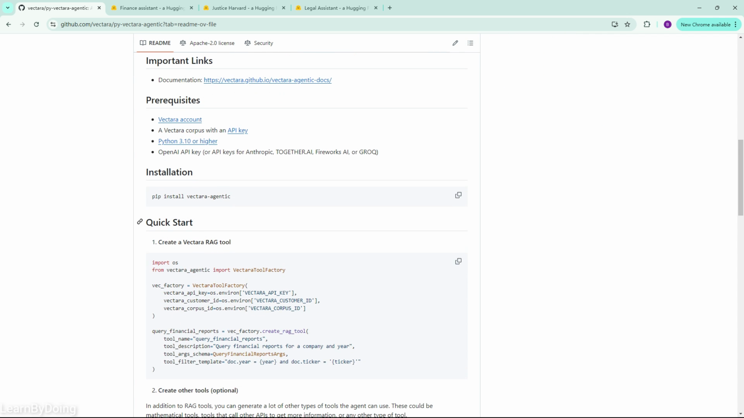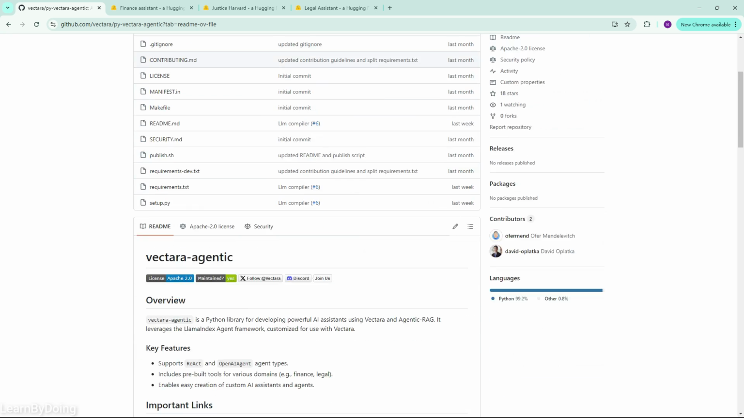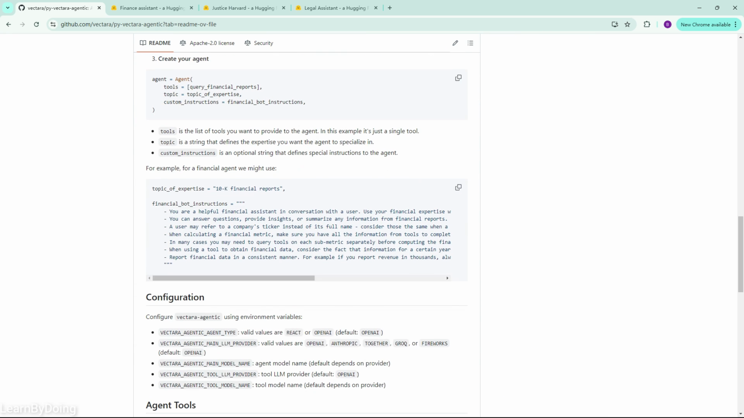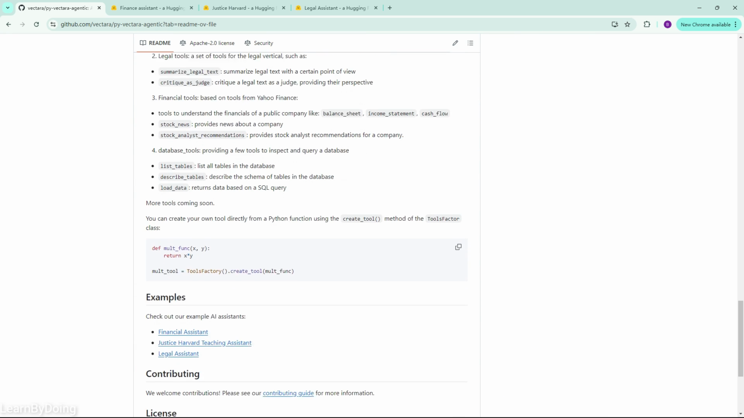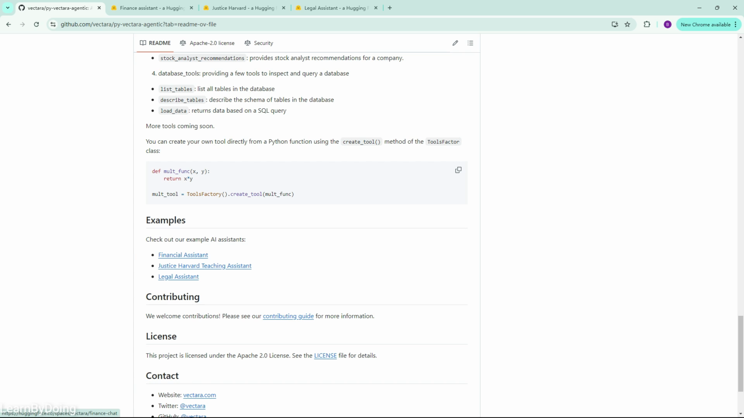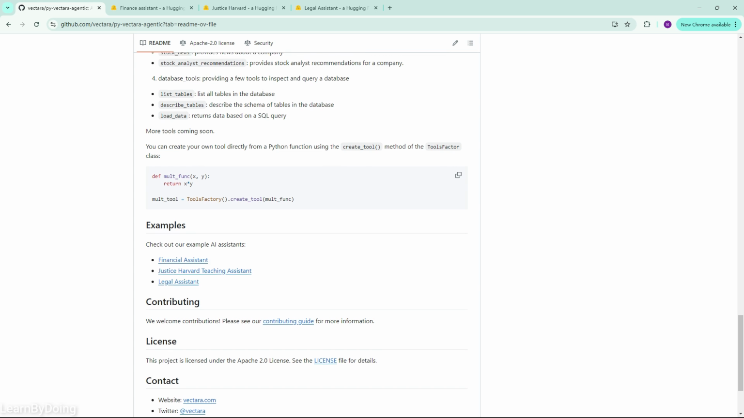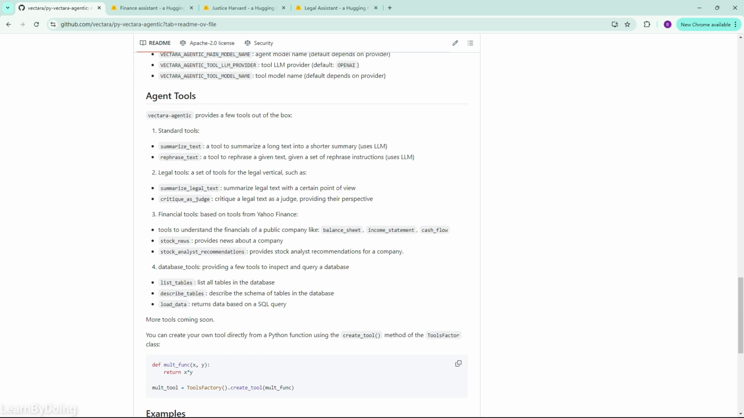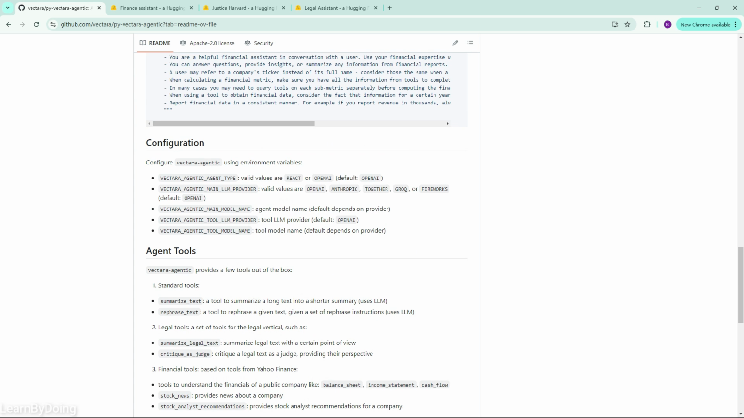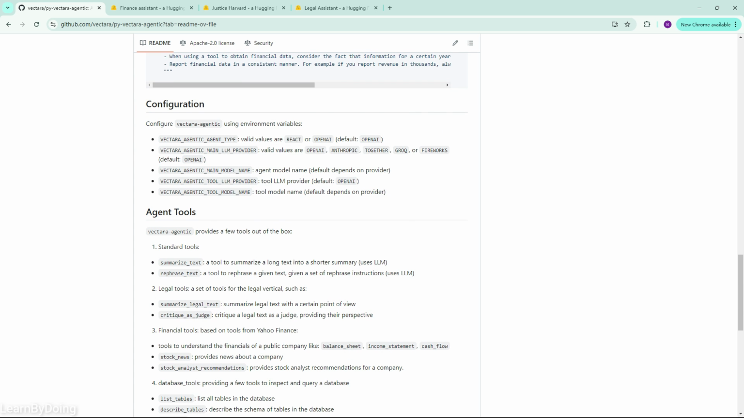So without going into every technical detail, let's see here. There is a quick start where you can try 3 examples: financial assistant, Justice Harvard teaching assistant, and legal assistant. If you are interested in this repo, you can try it. Also, I'll try it later if I find it really useful and different from the RAG and agentic workflows that I have been building. But at this moment, let's just try.